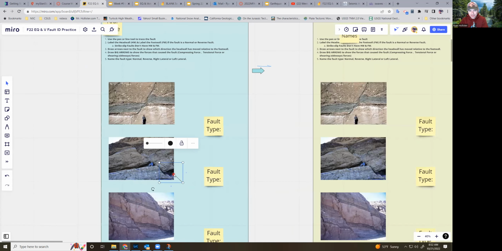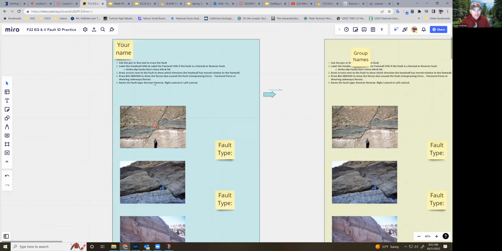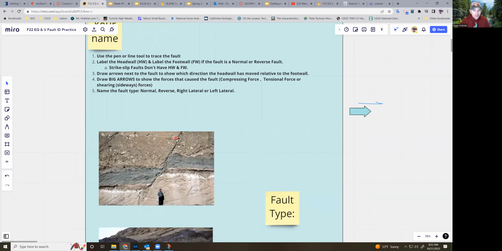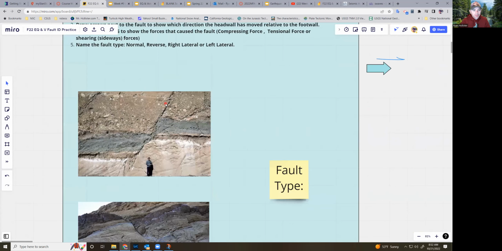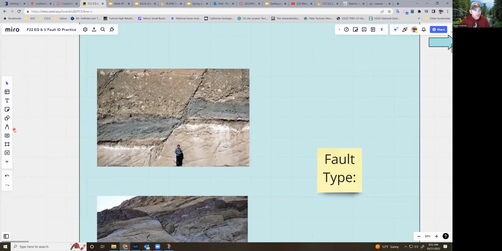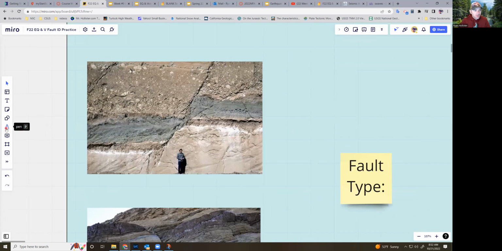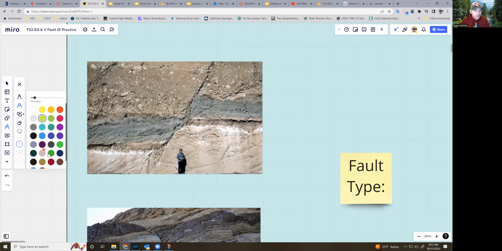So first thing you need to do, your instructions, is to use the pen or the line tool here to find the fault. So we talked about normal, reverse, and strike slip faults, right lateral, left lateral faults on Wednesday. Now we're going to try to put that into practice really quickly. So if you notice over on the left-hand side, we have a pen tool. There's a normal pen. There's a highlighter version. You can do whatever you want. You can change the color of it by clicking on this little dot. You can change the color, you can change the thickness of your pen, et cetera.